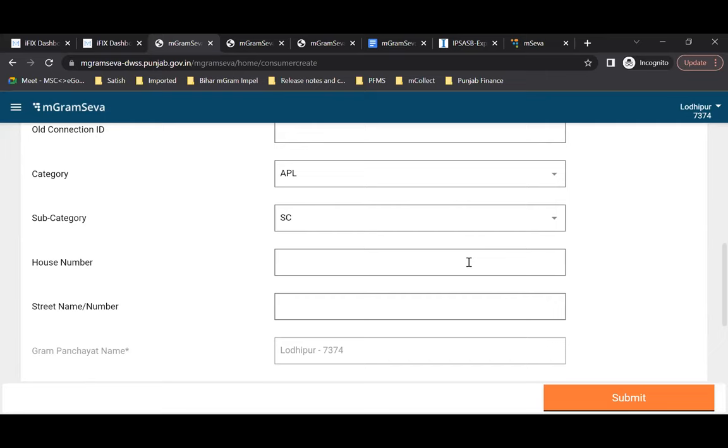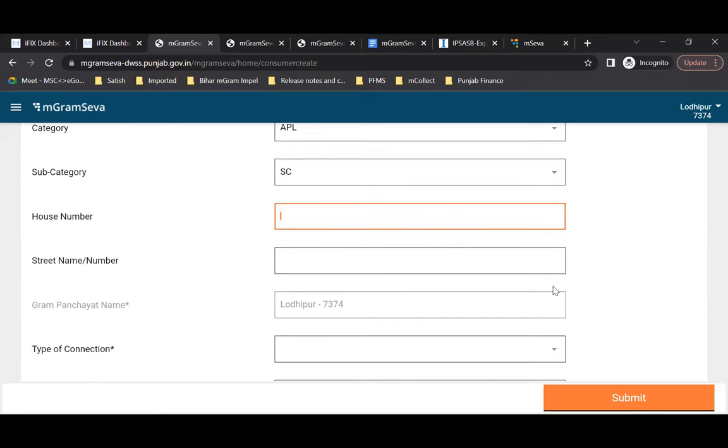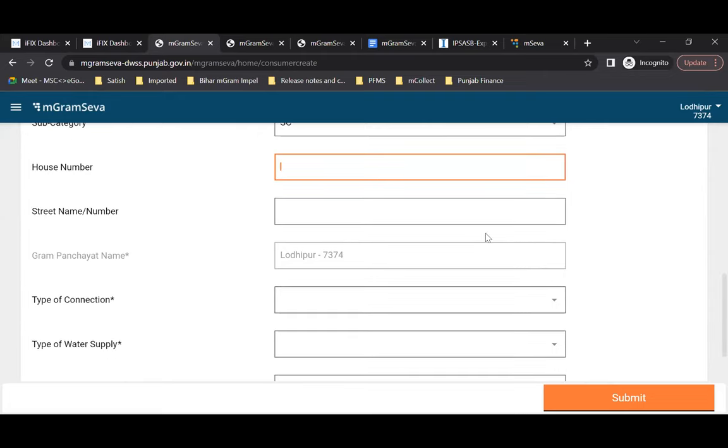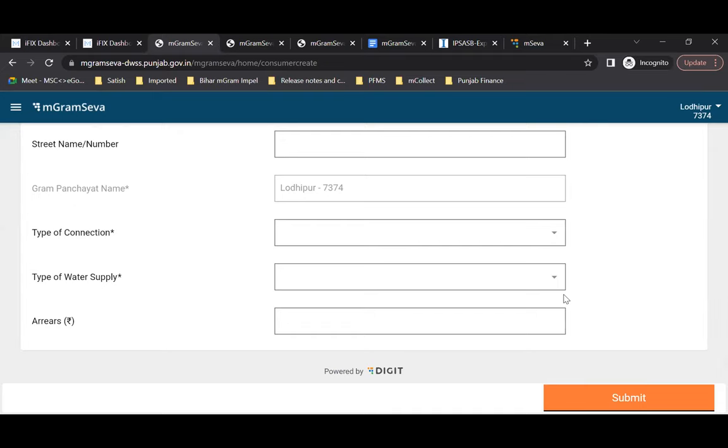And household house number. This is for if there is a name or a phone number which has got two connections. Then the unique identification to differentiate between the two connections is the house number. House number is the key, street number and house number. Okay, so this is to give out the address of the connection. This is the Gram Panchayat name, which is basically chosen over here. Okay. And then type of connection.